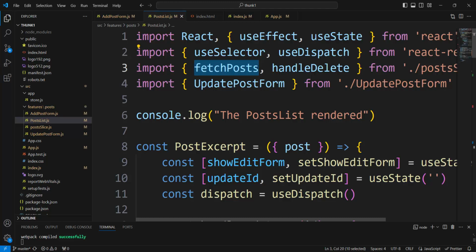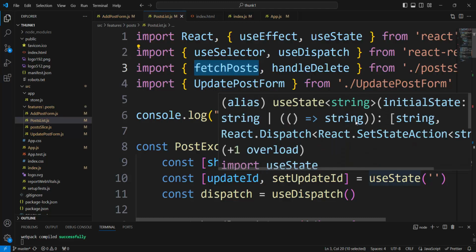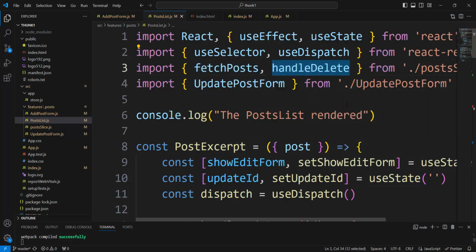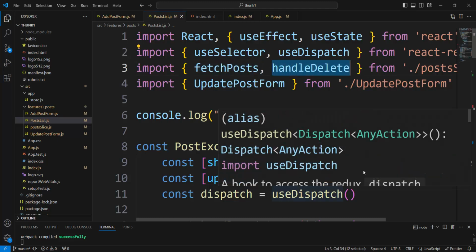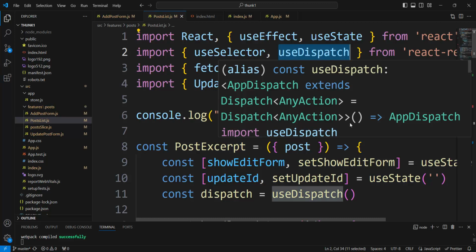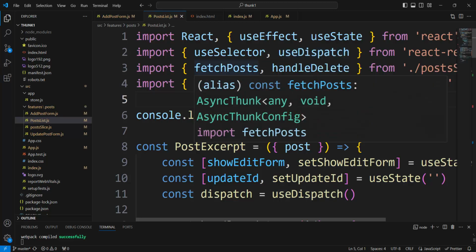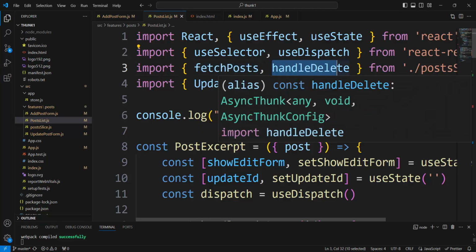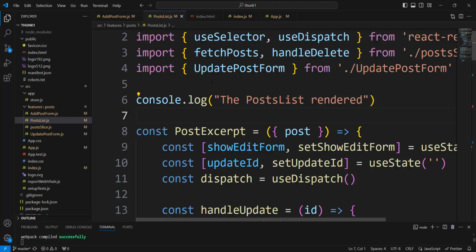fetchPost is a function, it is a thunk. handleDelete is a thunk function. Each of those functions needs a separate video, and we import them because we need them. For handleDelete, it is interesting that the component needs dispatch to dispatch. Dispatch what? The thunk, because we need that thunk function. fetchPost and handleDelete, and updatePost.